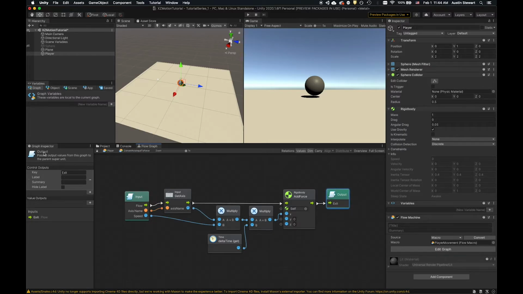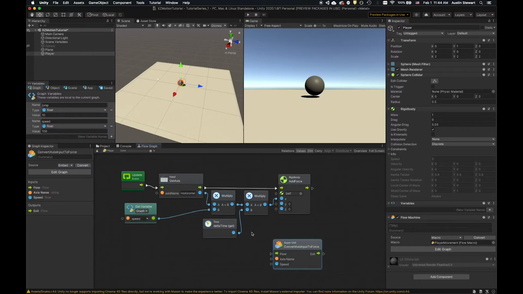So what I'm going to do is, okay, well now this graph is up. How do I get back to the graph on my player? To get back to the graph on my player, I make sure my player is selected. I come over here and click on Edit Graph. When I do that, now you'll see I have this super unit here, and there's the flow, the axis name, the speed, and the exit, right?